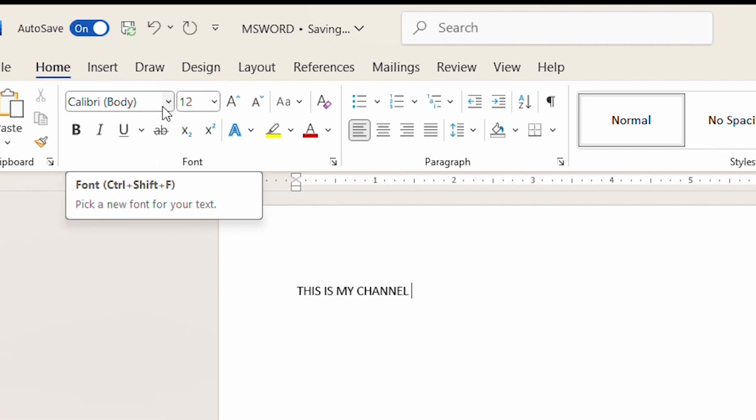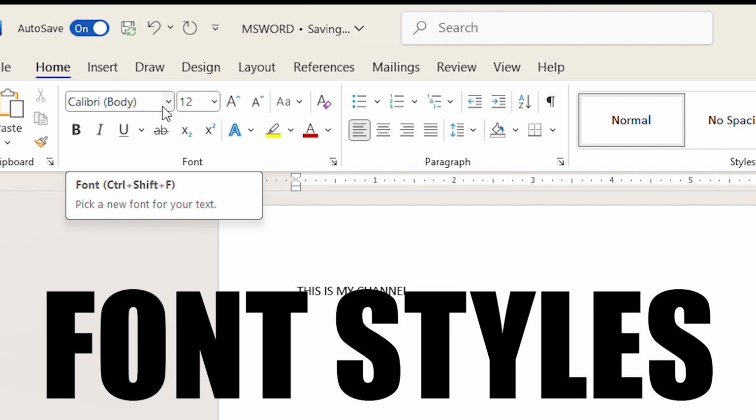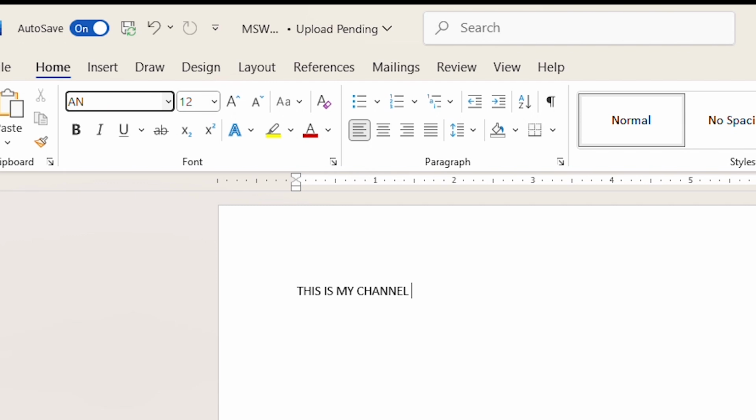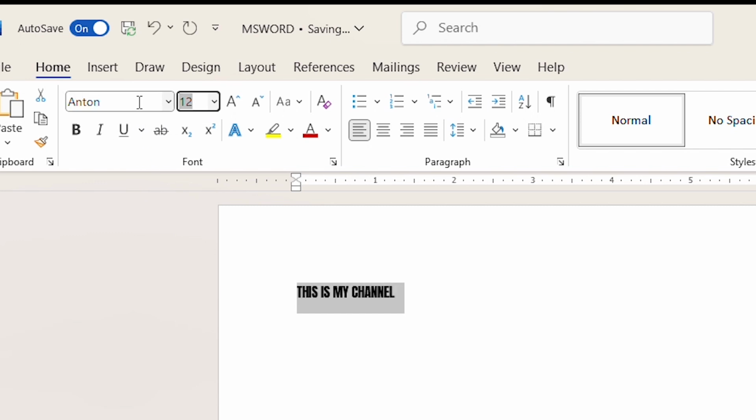So here we have the font style. You can type in the font that you want, the font style, like Anton. As for me, I love Anton. For example, we come here and then we type Anton. You see, Anton has appeared. Our font style has changed. As you can see, this is the font style.